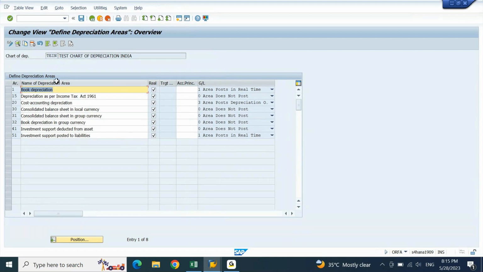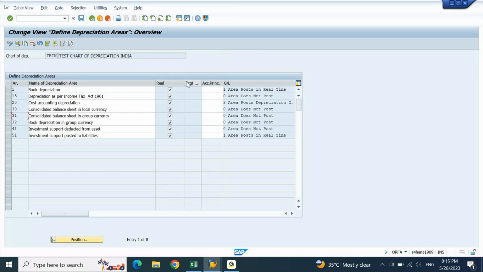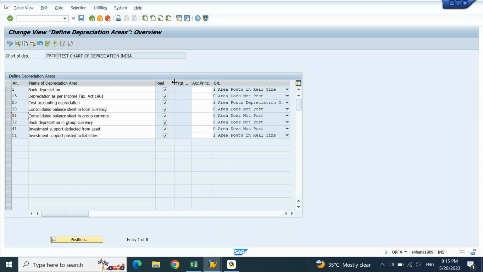Now in this, there are multiple depreciation areas starting from 1, 15, 20, 30, 31, 32 and so on. Now each depreciation area represents your depreciation calculation method. On what basis you are calculating, in which currency you are calculating the depreciation is represented by depreciation area. If you look at this, for everything there is something called real time. The tick mark is enabled for all these real time depreciation areas.